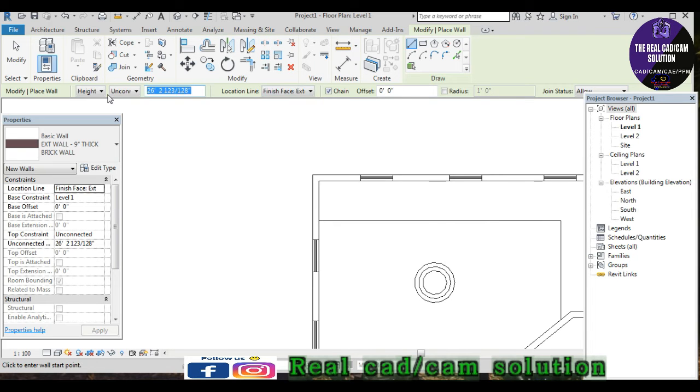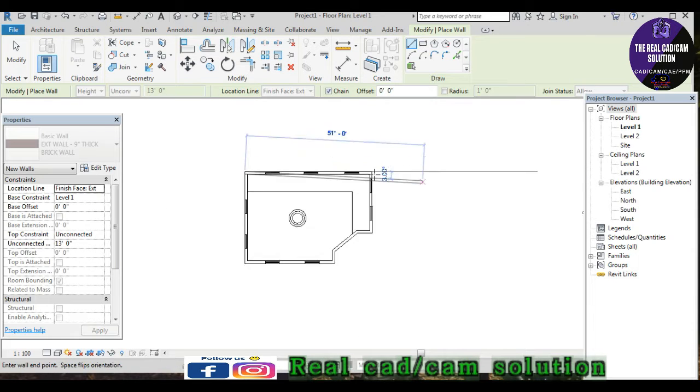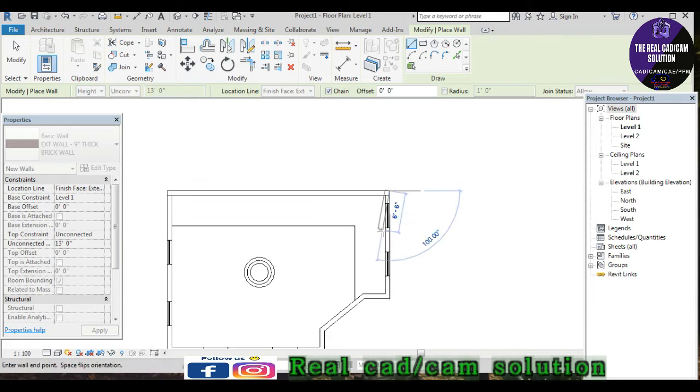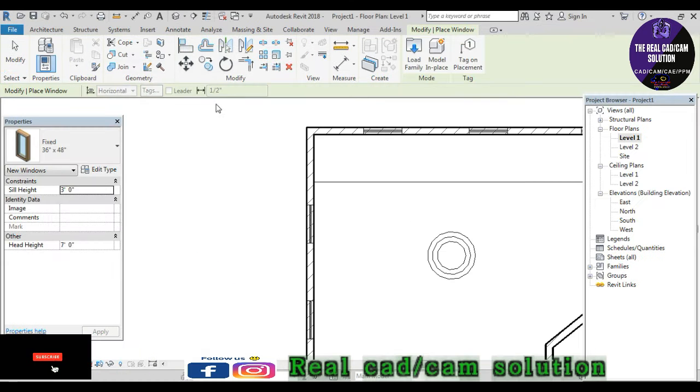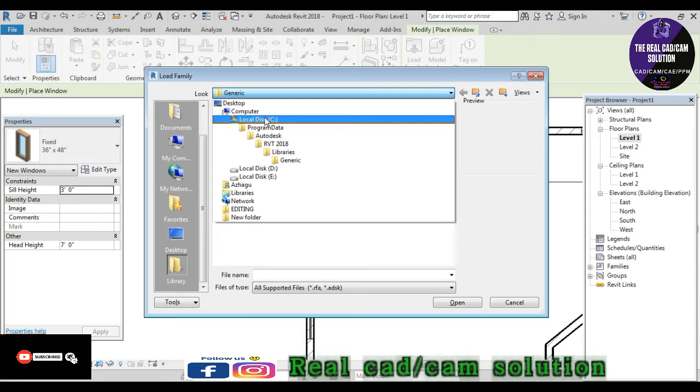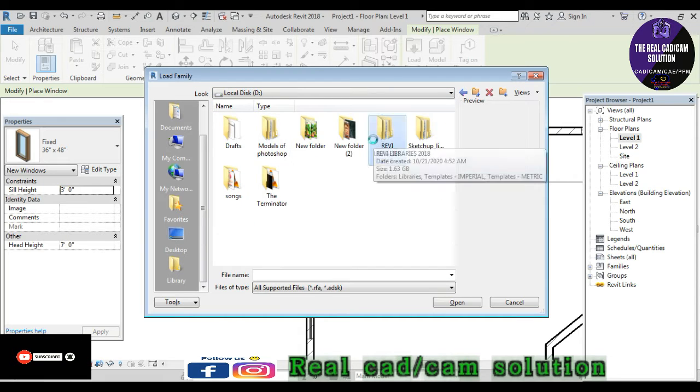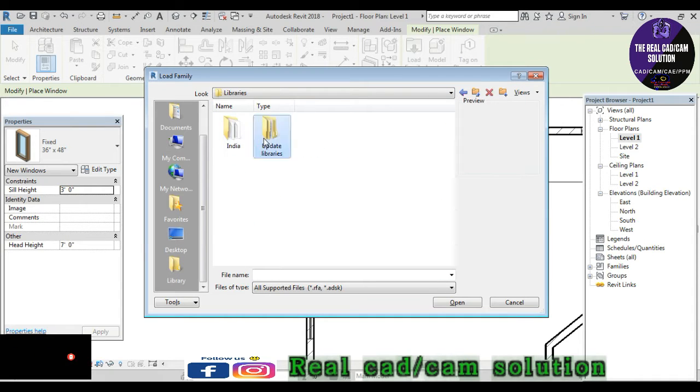Then I choose the exterior wall and the height is 13 feet because the ceiling height is 13 feet. Okay, I'll draw the whole structure of the wall. I just finished the wall and go to the window. I choose my royal window as per my wish.